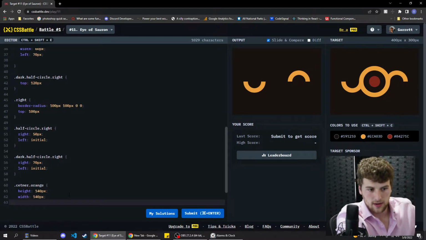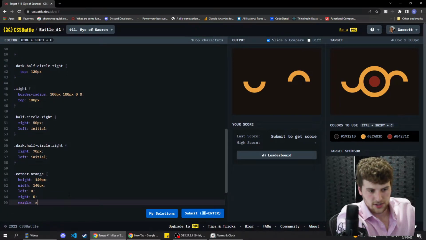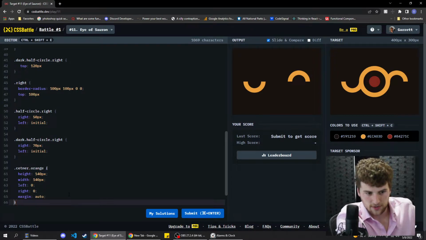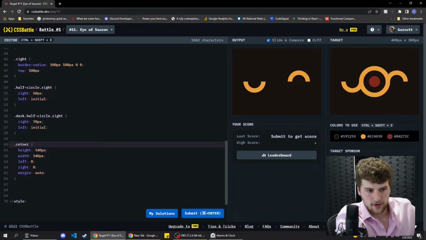And then left zero, right zero, margin auto. We're going to extract that out later because all three of the center circles are going to have that. Or actually we can just target center and throw that on there, and then we'll just override that later. What's that, orange? Cool. So now my circle's not showing up.